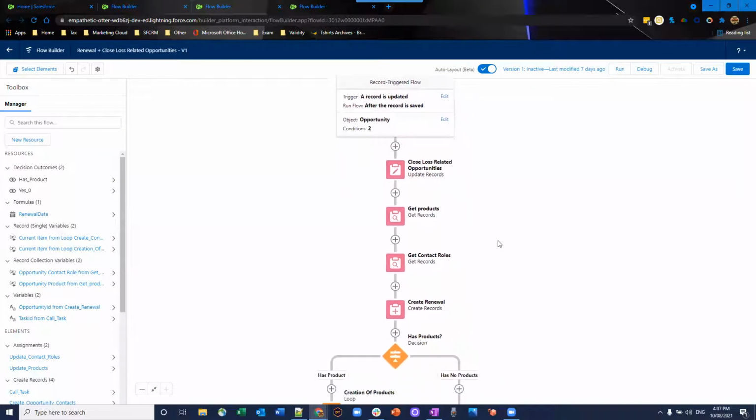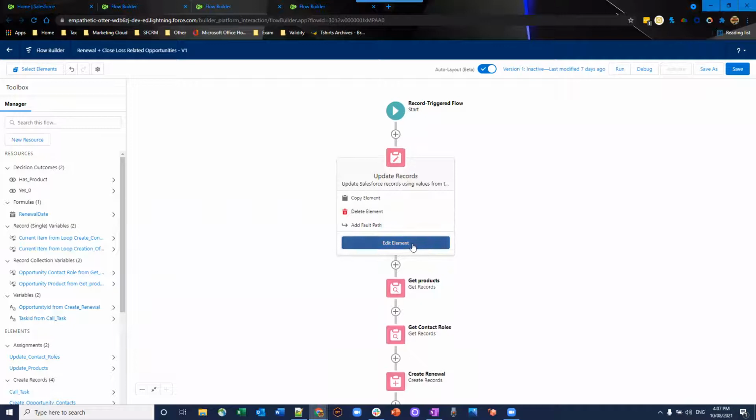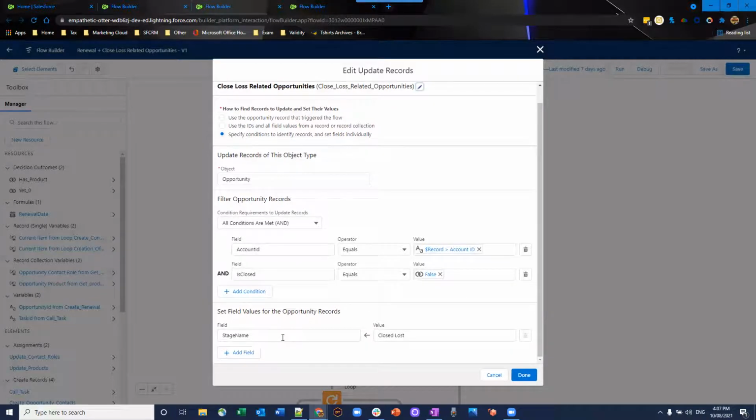Once we have our conditions, this is where we start to see the combination of the flows come together. The very simple one, which was closed lost any related opportunities to the account, is going to go first once this closed won occurs. So that's an update records element. We're going to map the account ID equal to record account ID and is closed equals false, so that means the record is still open. We're going to set the stage name to closed lost.